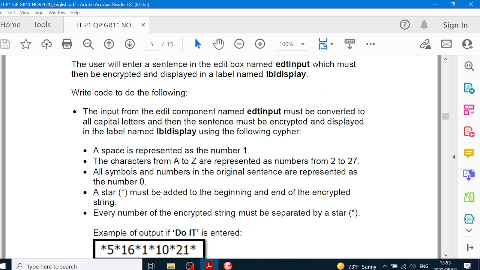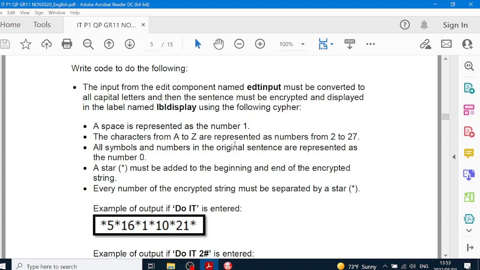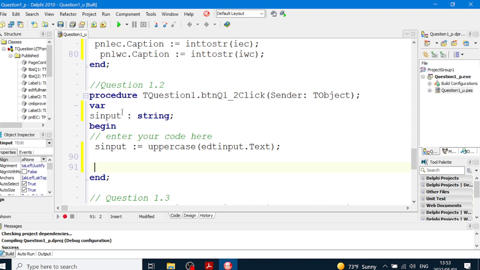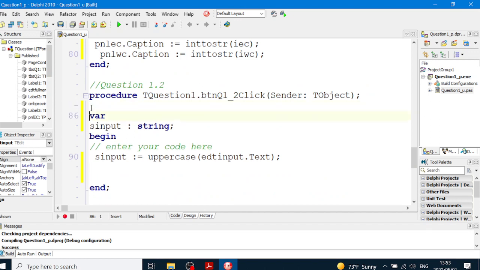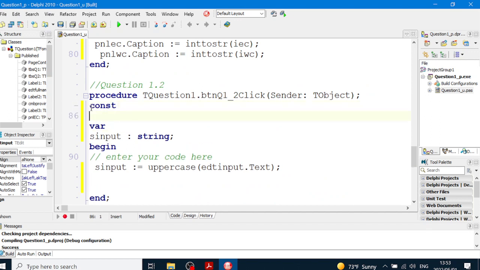Now we're going to use a cipher. Space is 1. We're going to build a string. Every space must be a 1. Characters from A to Z must be from 2 to 27. All symbols and numbers in the original sentence are represented as the number 0. So let's do A to Z. Guys, let's make a little string here called a constant.